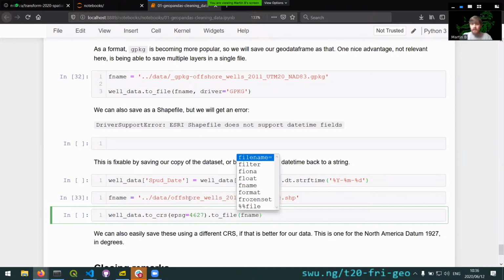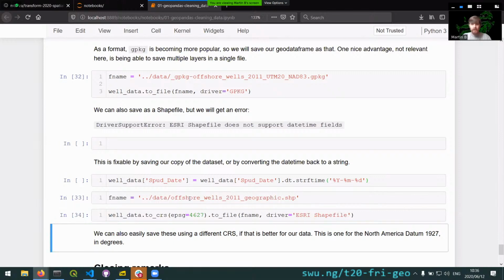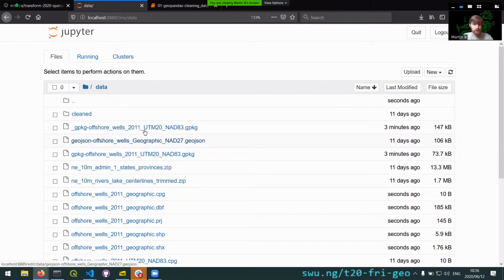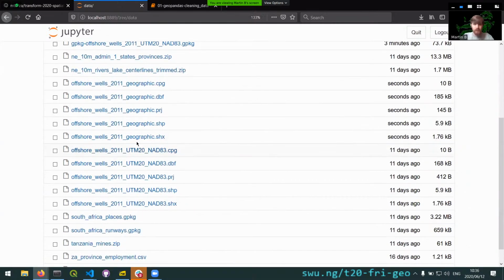And what we can do here is it defaults to a shapefile, but we can explicitly give it the driver that we want, S3 shapefile. And if we have a look now in our data folder, you can see that we've now got a geopackage here that we created. We have also now got an additional geographic shapefile that we've created. So this has now been reprojected.